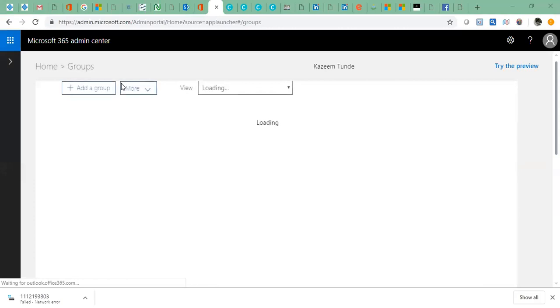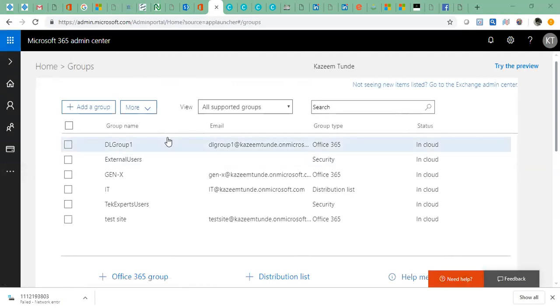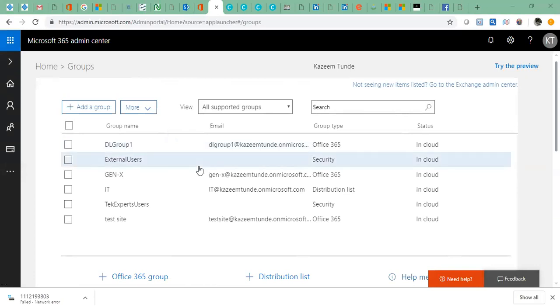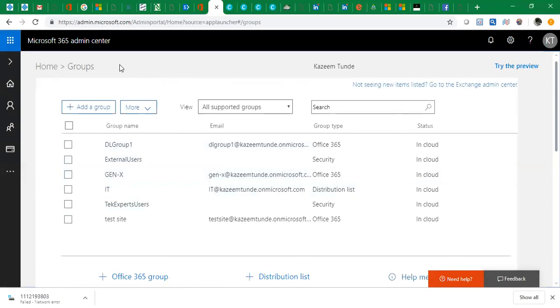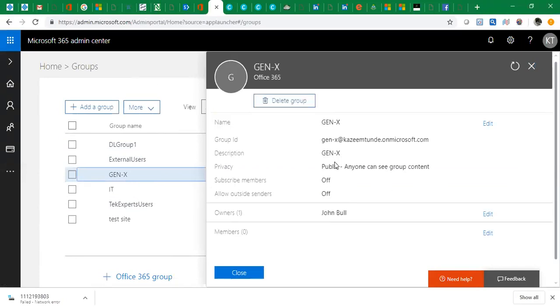Let me check it. Okay, yes. So it's showing up now. So what I would do is, if I need to add members to the group, it's not a big deal. So I can click on the group, you see.